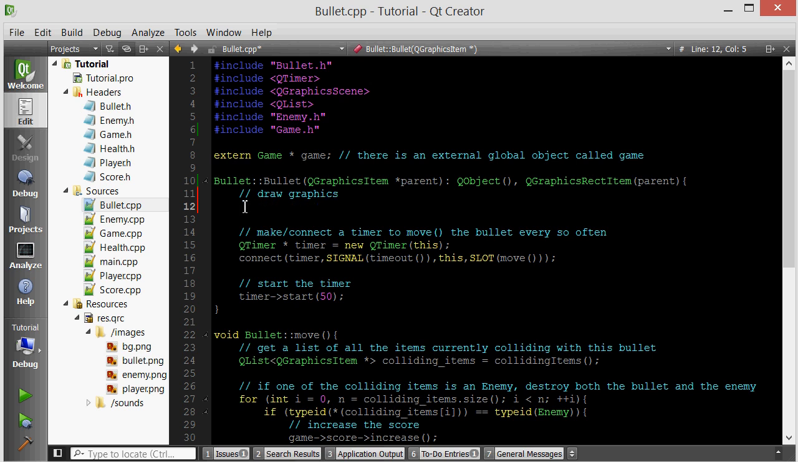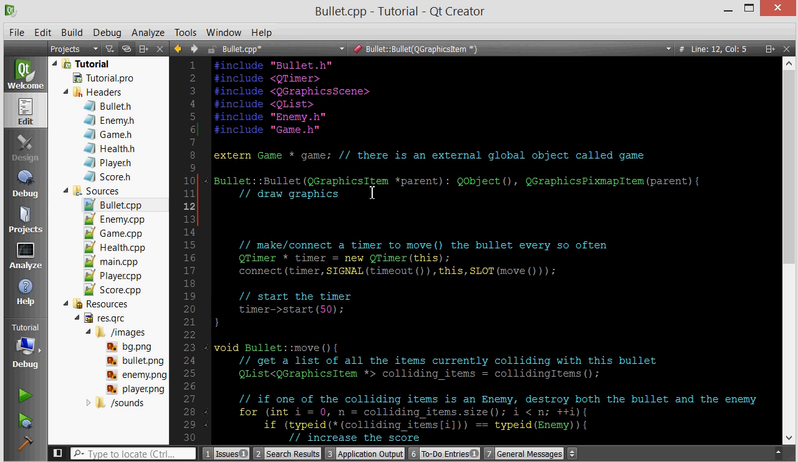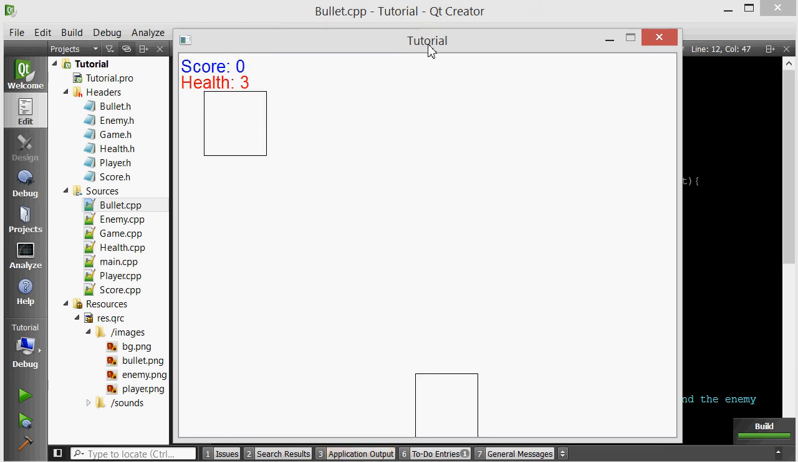So now our bullet class is a QGraphicsPixmapItem. So we actually have to set the image that it will use to draw. And the way we do that is use a method called setPixmap. Inside this method, you pass an actual QPixmap object, and the QPixmap object takes a string to a file. Now we're going to be accessing files inside a resource file, so we have to start with a colon and then a forward slash. Then we go inside the images folder of our resource file and we want to get bullet.png. Okay, now let's see if the bullet changed. There you go.